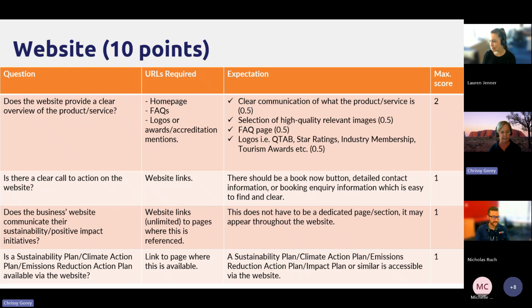So the first part is website, and again, on nomination, you will be asked to provide the URL for your website. And I guess probably the aim is for you to get the full scores. So things like a maximum 2 to have really good, clear communication, have a frequently asked questions page, also have some logos, etc., about your quality business to get the full 2 points of your website.